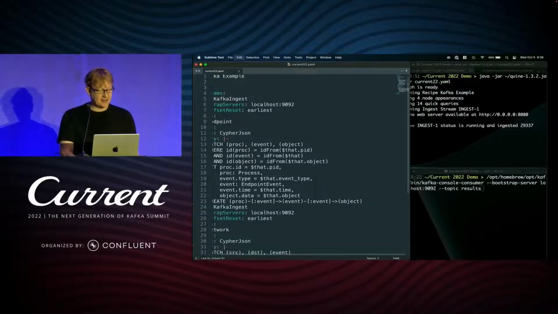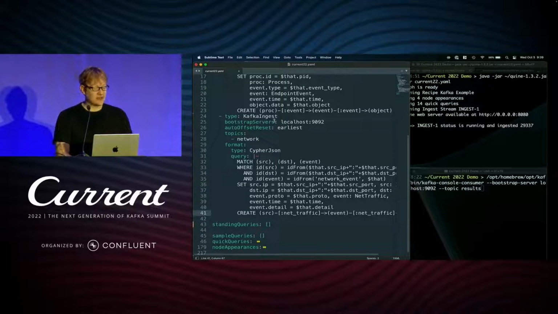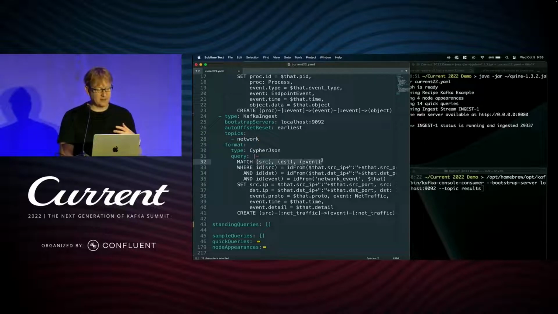Let's go ahead and add a second ingest query. This works essentially the same way, consumes from a different Kafka topic though. It's reading records from a different topic, building a different graph structure, but they're gonna intersect. And we'll dive into this in a second and see the data, but before we do, I wanna show you the next feature, standing queries.